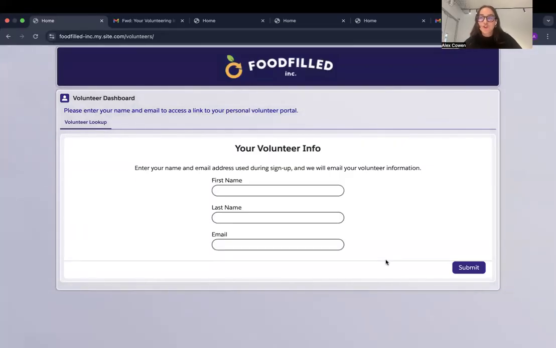Just showing you how to use it. It's super simple, super easy, but if you do have any questions, just reach out to the Food Field team. They're always happy to help with the volunteer portal. But let's jump right into it.